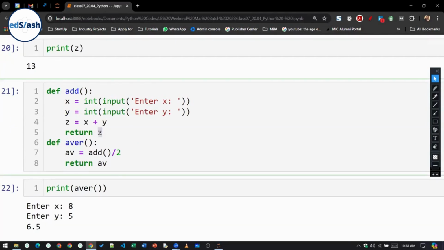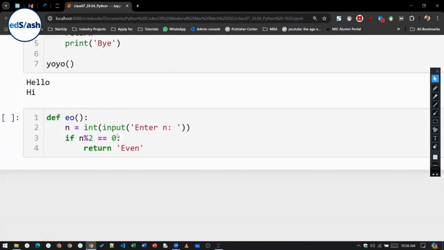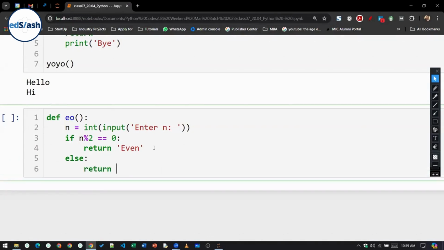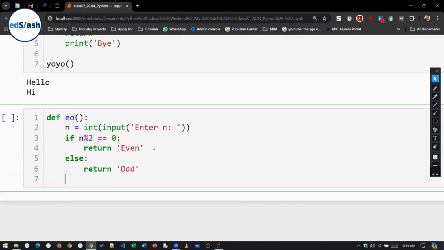Now, z is a variable. So it is totally up to you. Either you can return a variable or you can return a data directly also. Even is a data for us, right? So you can return data directly also. Else, return odd.